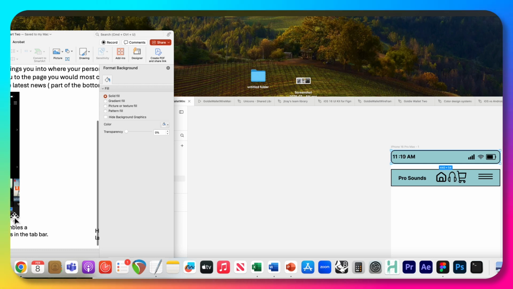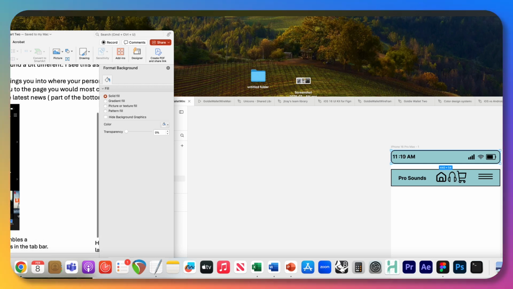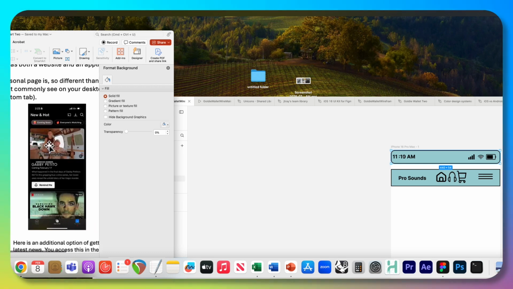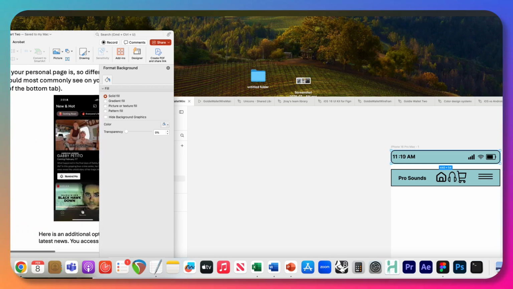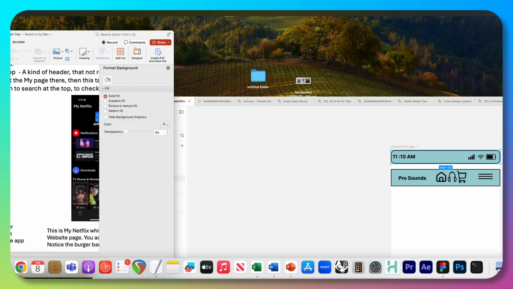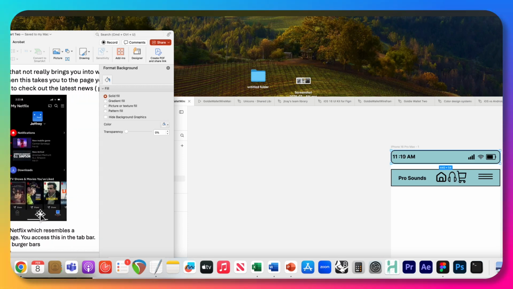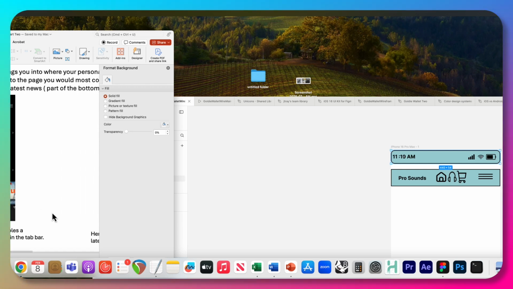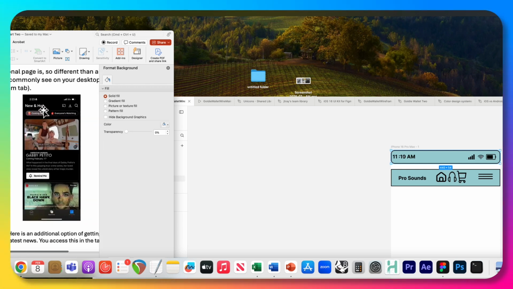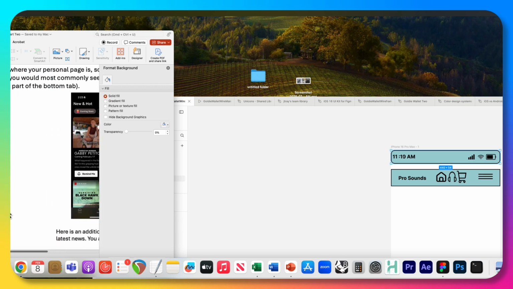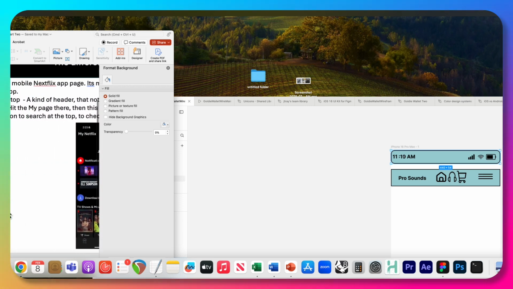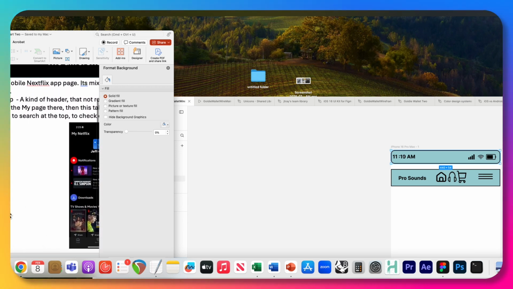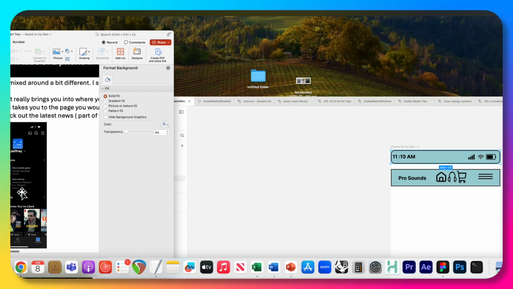This on Netflix is my profile, and it looks most like my desktop website, you notice the burgers and it has a search bar. Look how the tab bar stays the same with home. Three different options. The news and the latest is the here's news and hot stuff. So that's a pretty popular way of laying out an app.